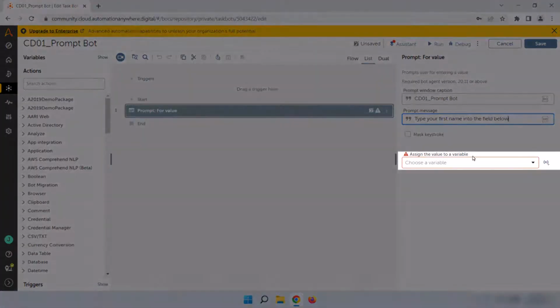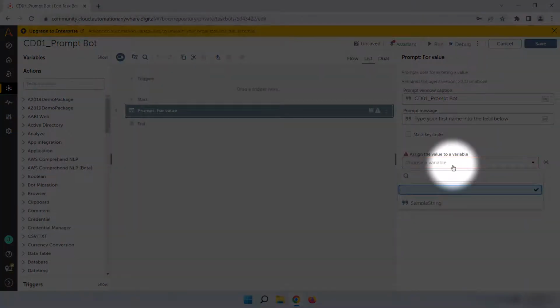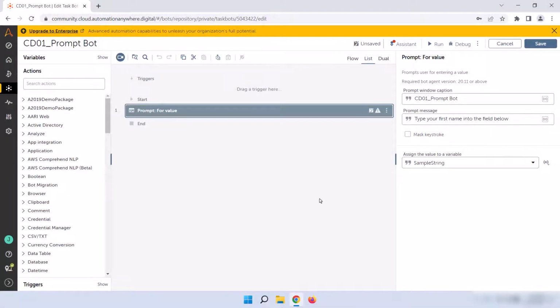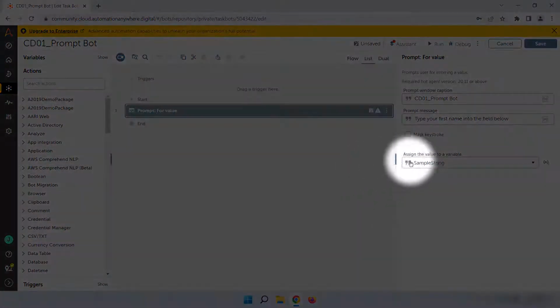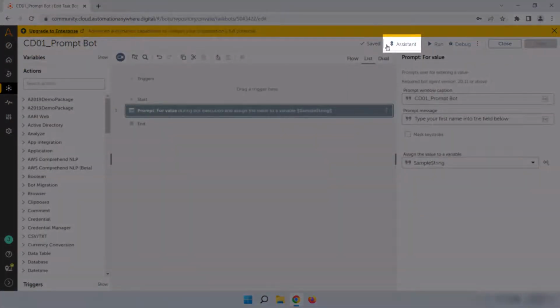The last thing we need to do is assign the value we get from the prompt into a variable. Fortunately, we can use the default variables we saw earlier by clicking the Choose a Variable drop-down menu and selecting Sample String, or Prompt Assignment if you're using Enterprise Edition. Once we click off of this command or press Save, you'll see that the error gets cleared from the Assistant window and it tells us that we're good to go, so we can move on.